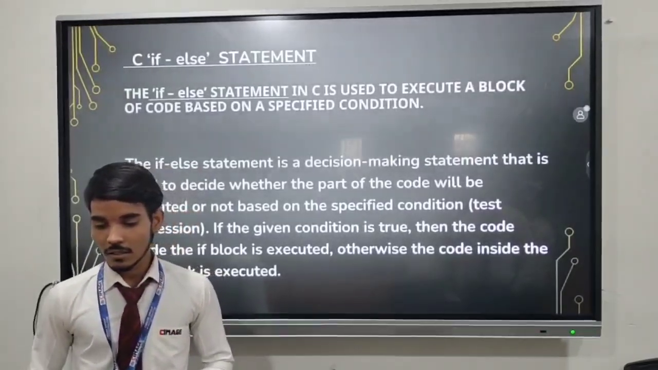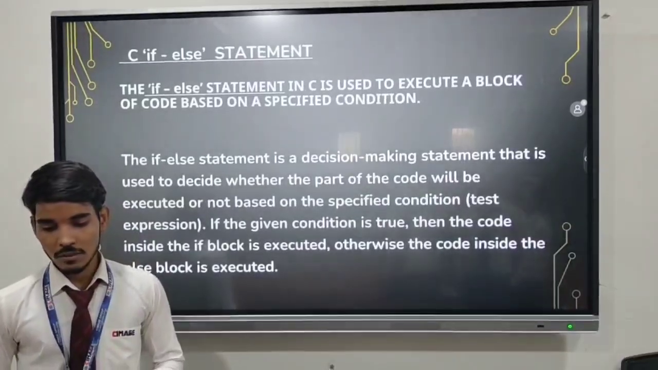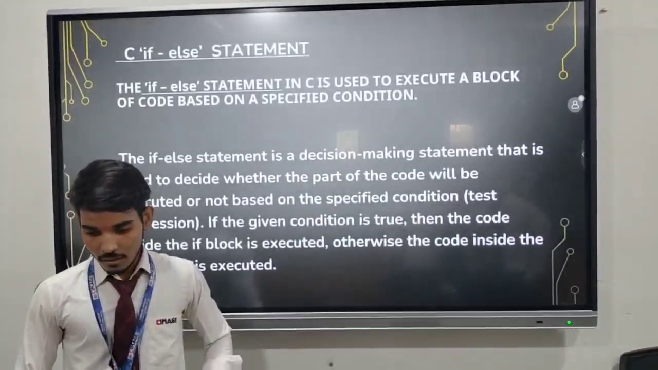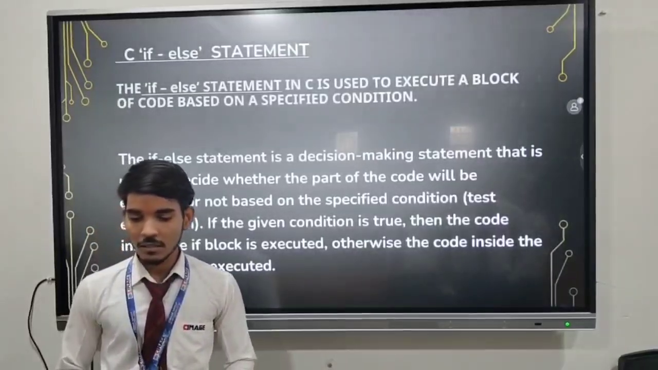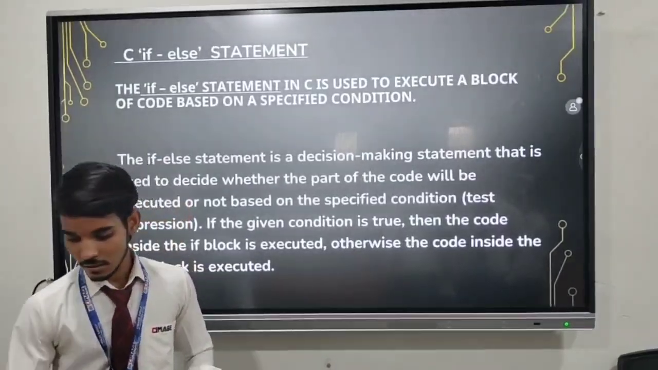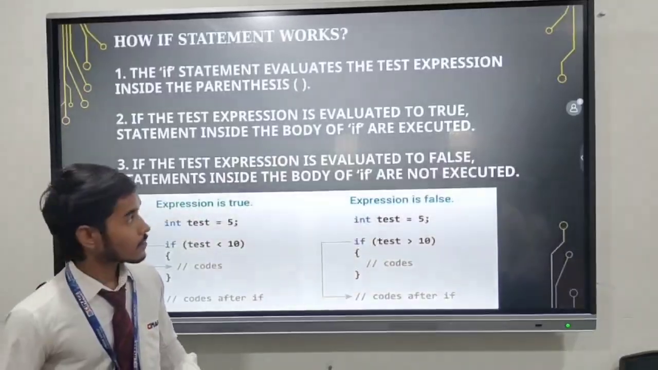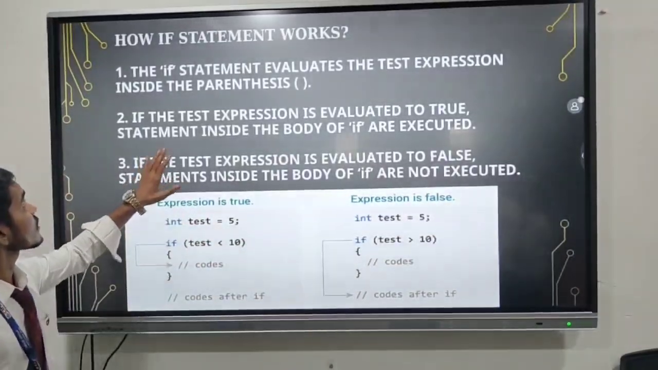So if the given condition is true, then the code inside the if block is executed. Otherwise, the code inside the else block is executed. So here are some points on how the if statement works.